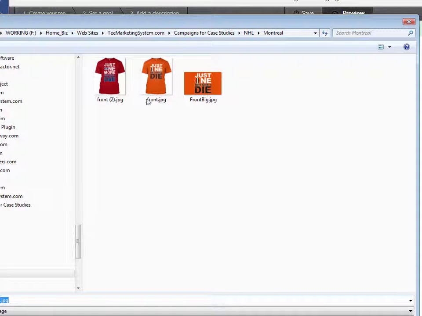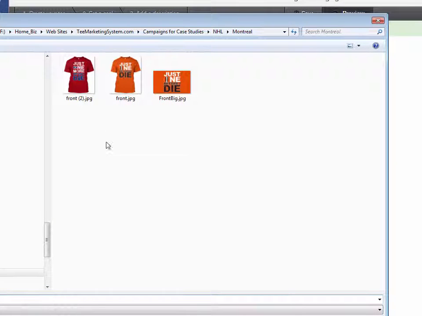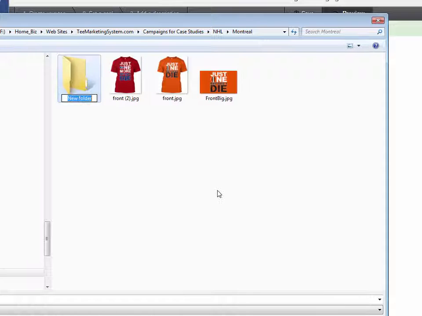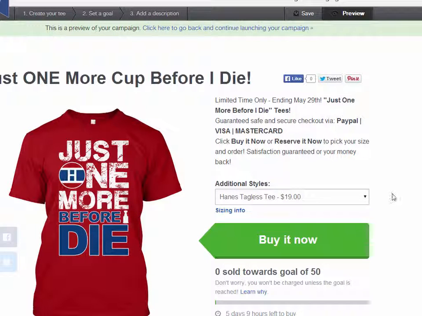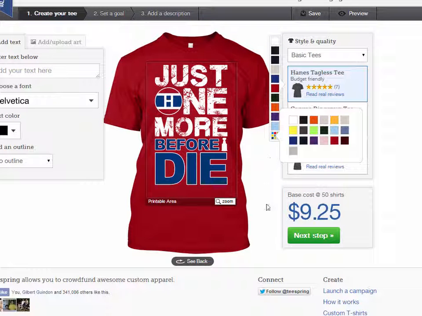I'm just going to create a new folder in here and right click, new folder. I'll call it ads. I'm just going to save that shirt image there. And of course, if I want to do an additional shirt variation, I definitely want to get it here, and I think I will for one ad design. So let's go back to the campaign here and go next.